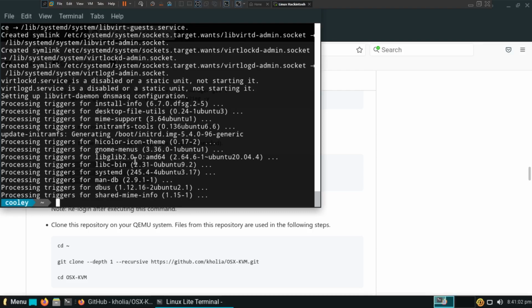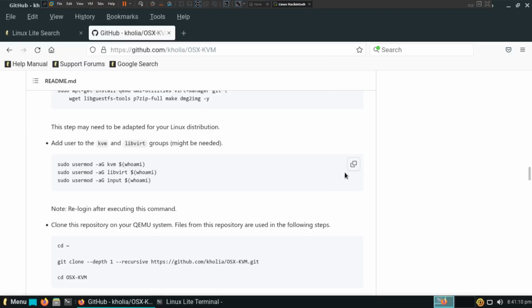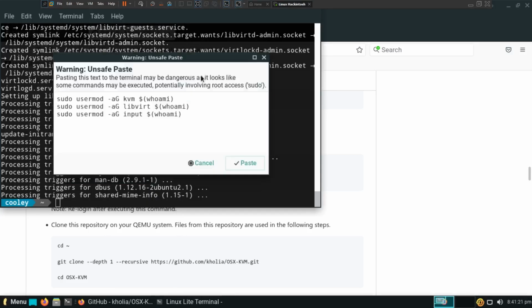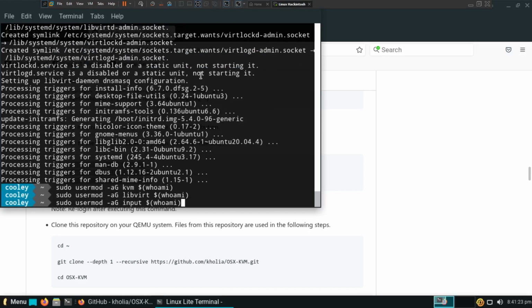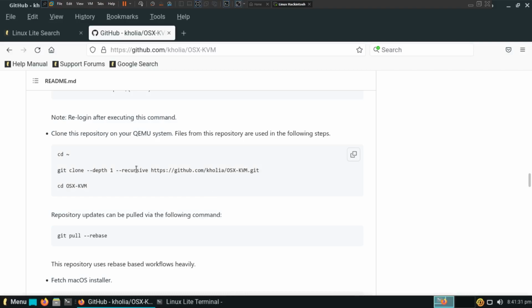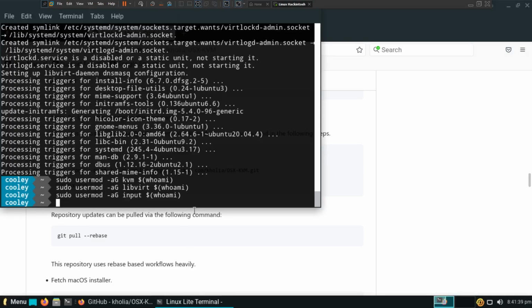Okay, now once that really long command finished, we go back to the website and copy the next command, which is this one, and then paste it into the terminal and hit enter, and then hit enter again. Now go back to the website, the guide, and we want to copy these commands right here and paste them into your terminal.